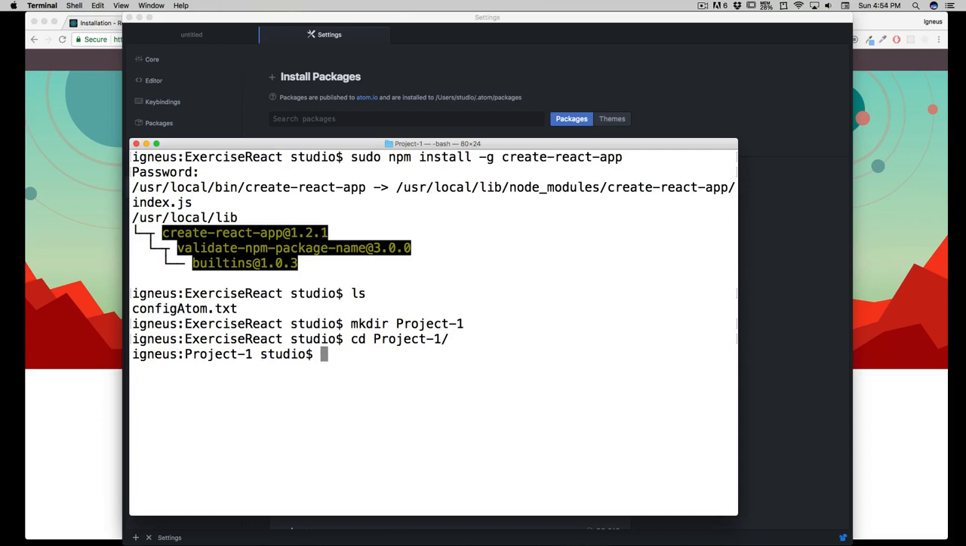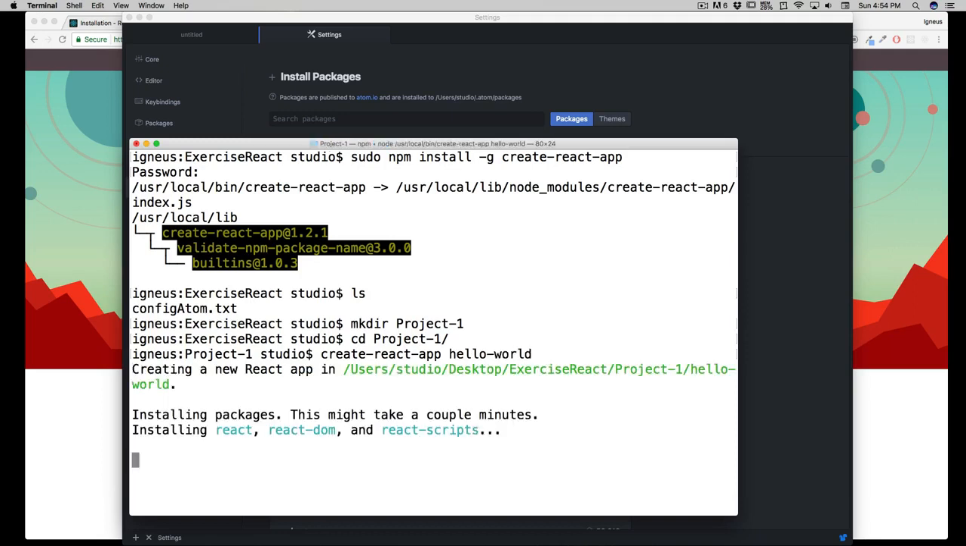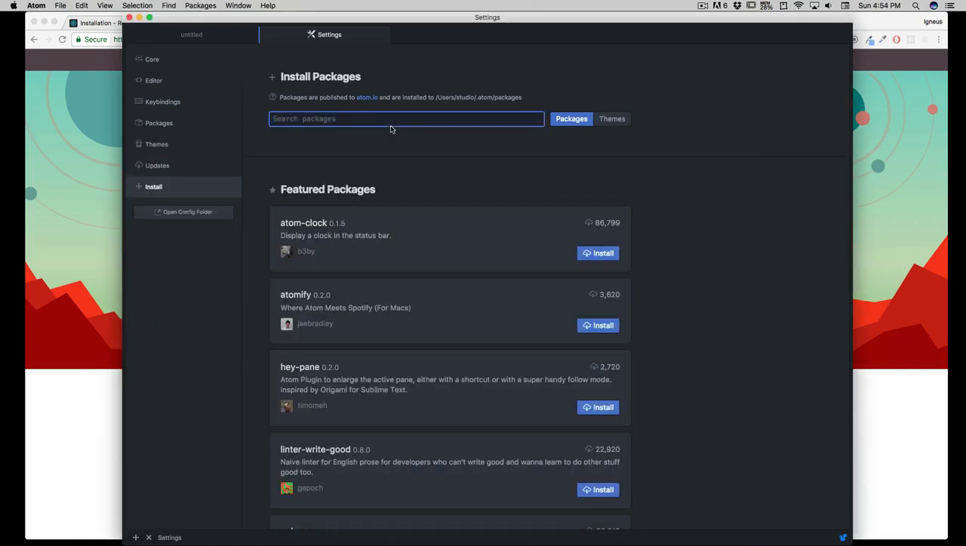Now I will run one more command there. I'll simply say create-react-app, and I'll hit tab to autocomplete that, and I'll simply say hello-world there. I'll hit enter. Now it's downloading a lot of things and configuring a lot of things like React, React DOM. It's also configuring Webpack, Babel, ESLint, all automatically. I don't have to worry about anything. I can just move on and do my work. Maybe you can grab a coffee. In my case, I would be searching for some packages and downloading and installing them.